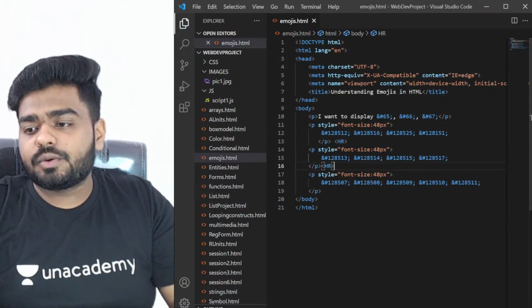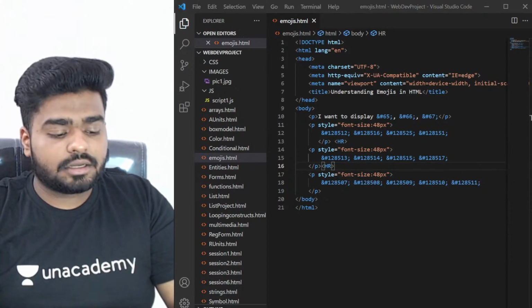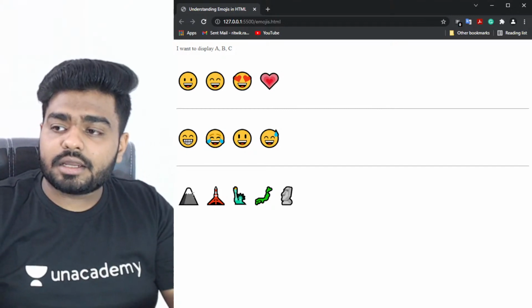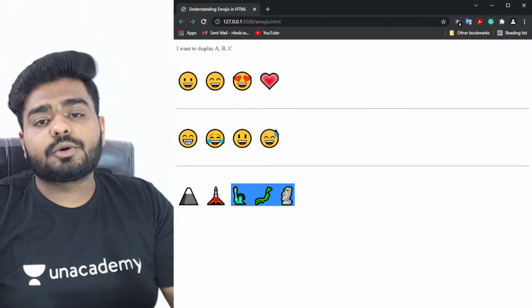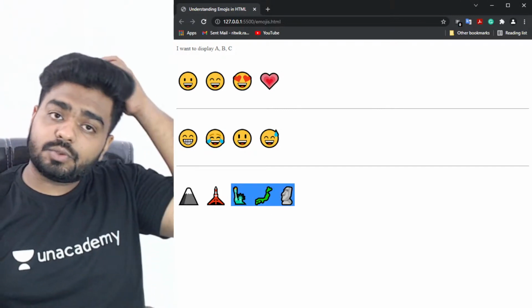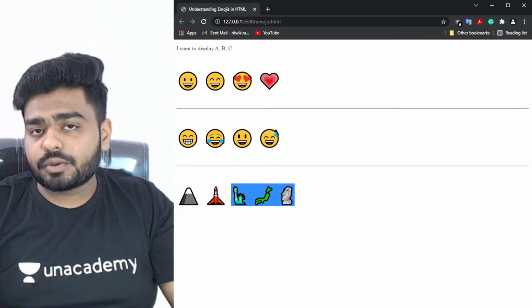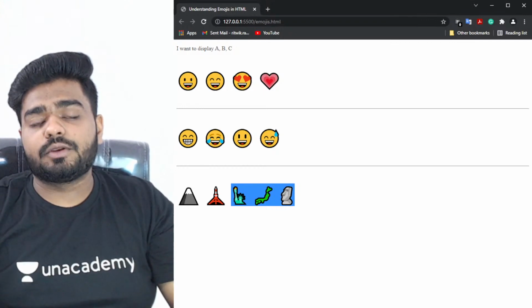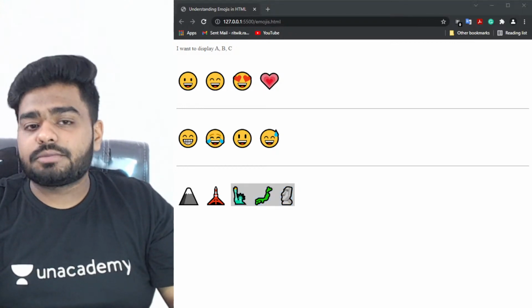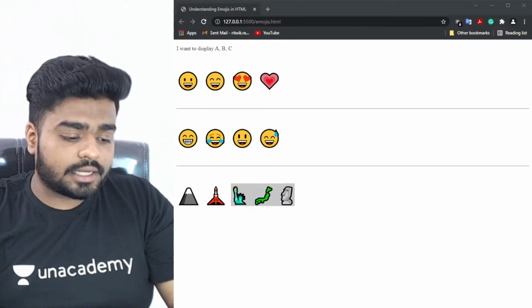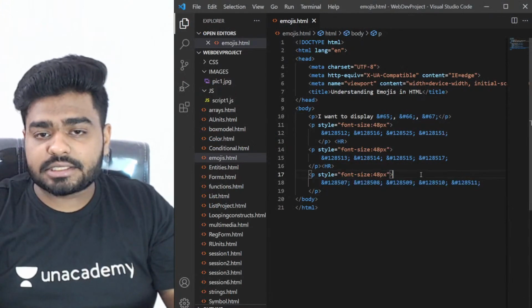I'm gonna save this, going to my browser. Let's understand how this is looking. So these are some of the emojis. So by the number, by the hexadecimal number, you can get a whole list of emojis also in some of the when you search it in Google. But right now I'm just showing this many. Let's move ahead. Let's move to the semantic topic, and let's understand what is semantic.